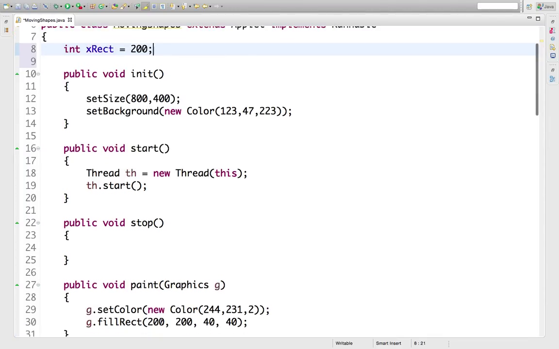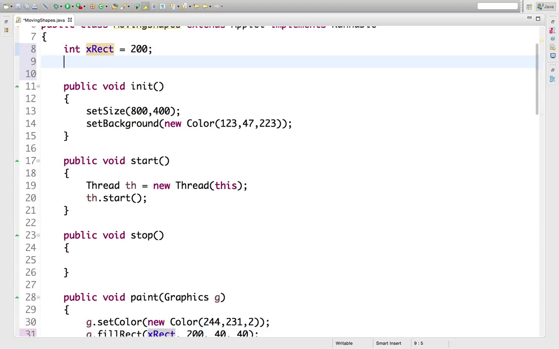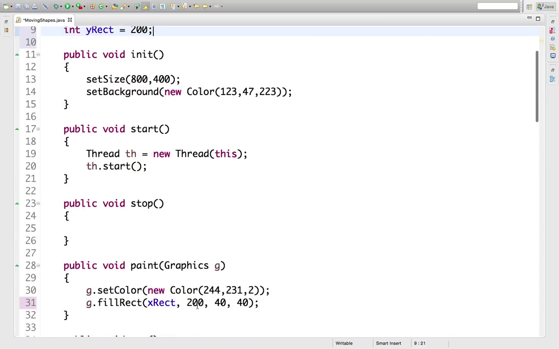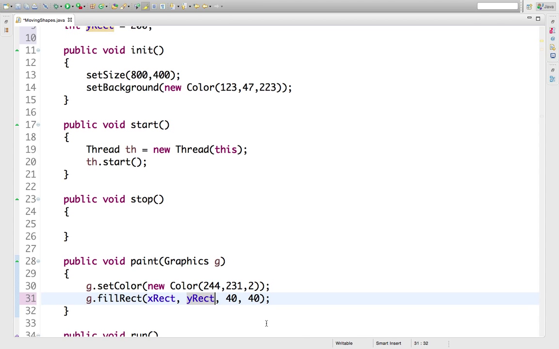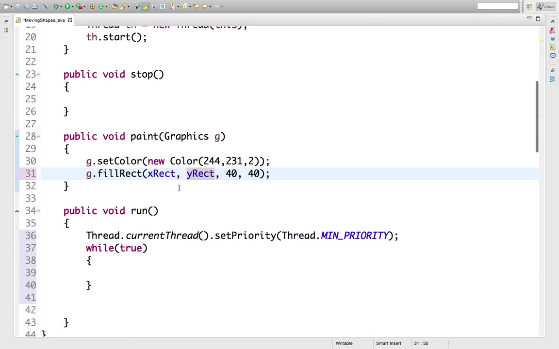And what I'm going to do is now line 30, instead of saying 200 there, I'm going to say xRectangle. And I'm also going to make another global variable, int yRectangle, 200. And instead of having this 200, I'm going to make this yRectangle. Now, why am I doing this? Well, this position, the rectangle, I'm going to make the ball, the square, move to the right of the screen.